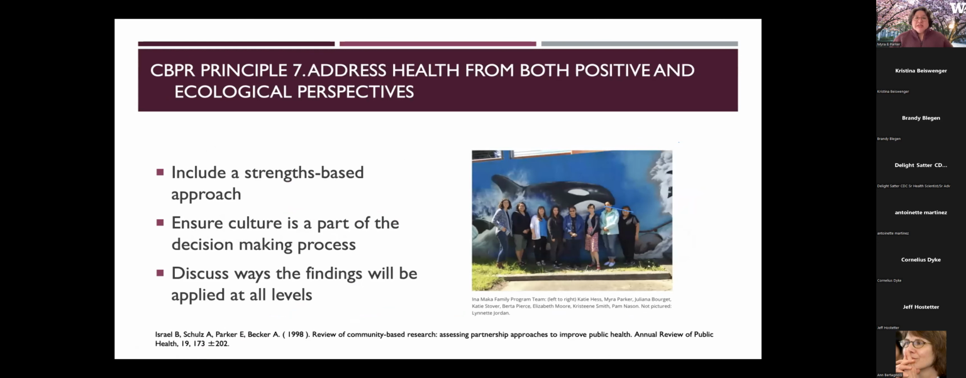This principle is to address health from both positive and ecological perspectives. I wanted to underscore this. This is our Ina Maka team back about a decade ago, actually. One of the things that was so critical was to include a strengths-based approach. We heard that from the home visitors.